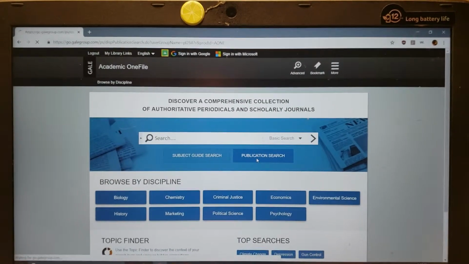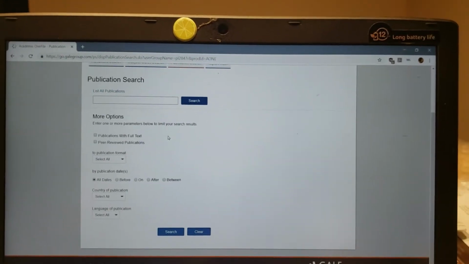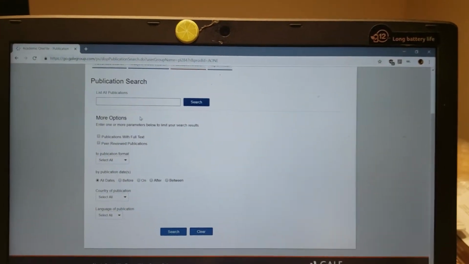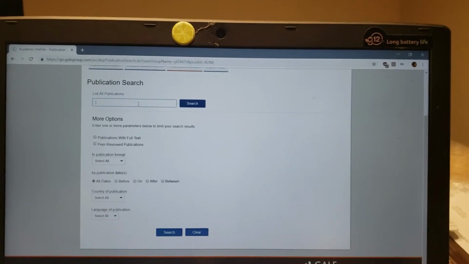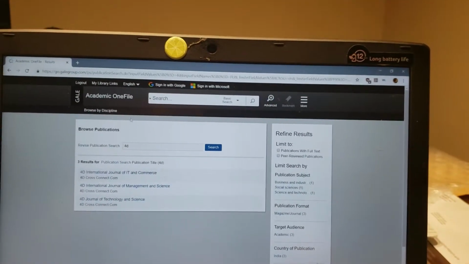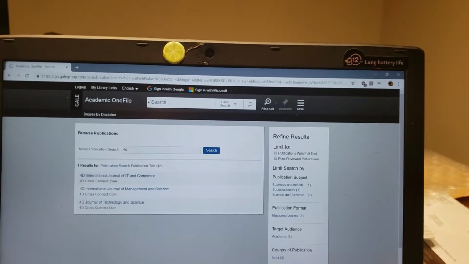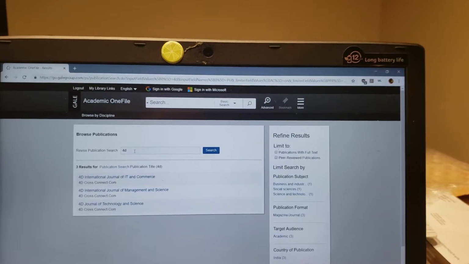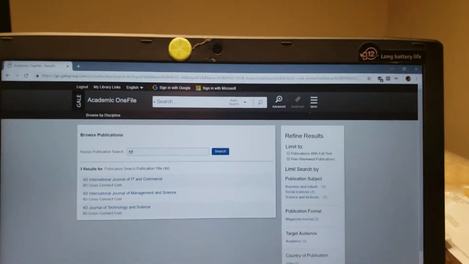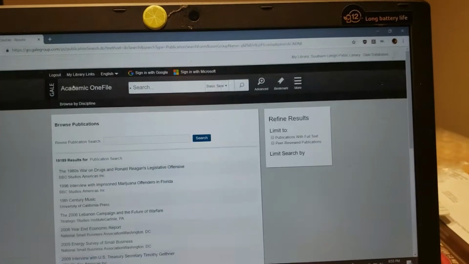So next is the publication search. Now again, there are 18,000 plus journals in this database. So you can type in the name of a publication that you're looking for. So if I put in 4D, here are all of the publication terms that come back with 4D in the title. If instead I just want to browse, I can hit list all publications.